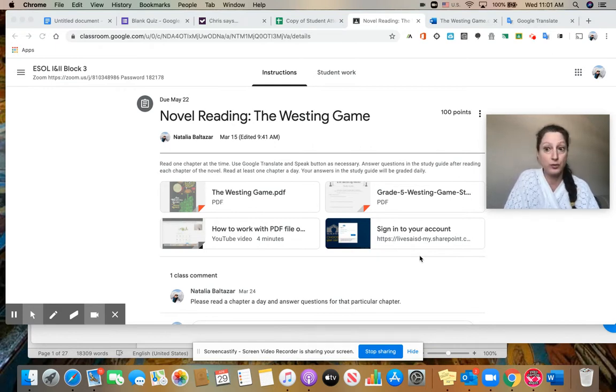Hello. We started working on reading a novel, and a lot of you said that it's too big, it's too much to read, it's too much English. So you talked, I listened, I heard you. And here is something I decided to implement to help you with the reading part. So, first of all, I added a new document into your novel reading the Western Game assignment.